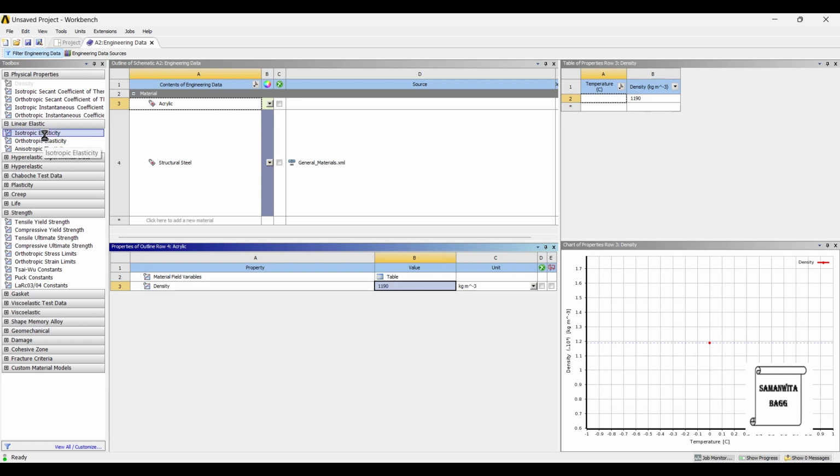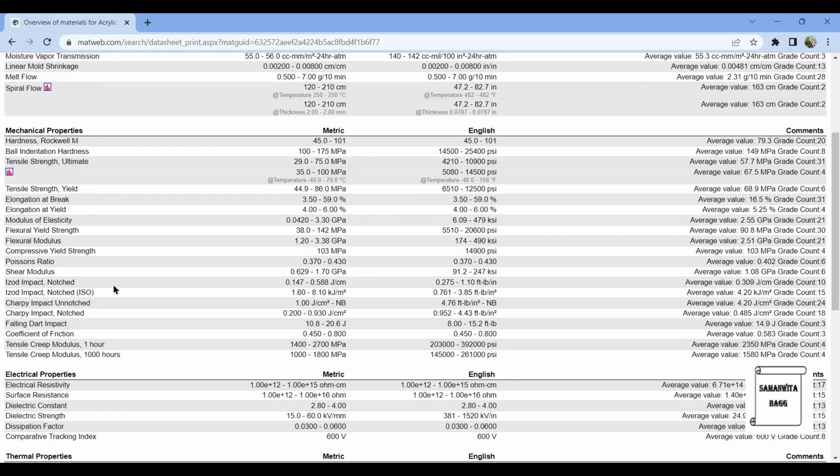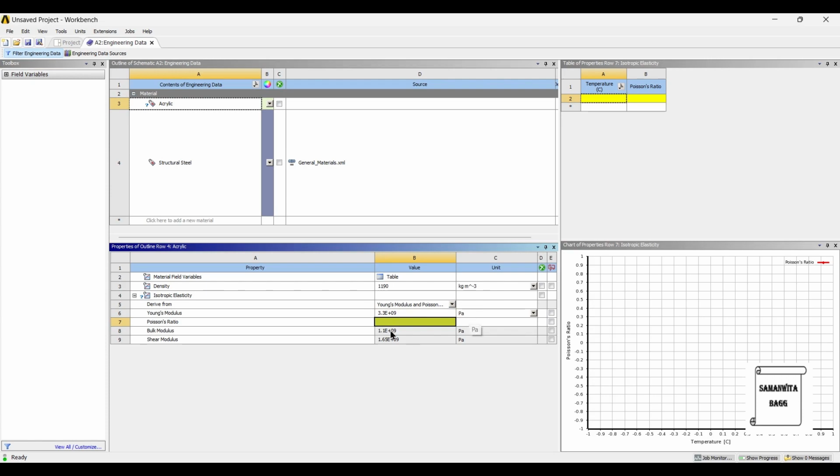Next, I'll have to give a value of isotropic elasticity. For that, I need to provide the value of Young's modulus. We'll check here. The mechanical properties have also been given. Now, I will link this website for you so that you can use it for figuring out these values by yourself. So here you can see the modulus of elasticity is given in the range of 0.042 to 3.3 gigapascal. I'm using the highest value, 3.3 gigapascal. So I will enter 3.3 E9 Pascal.